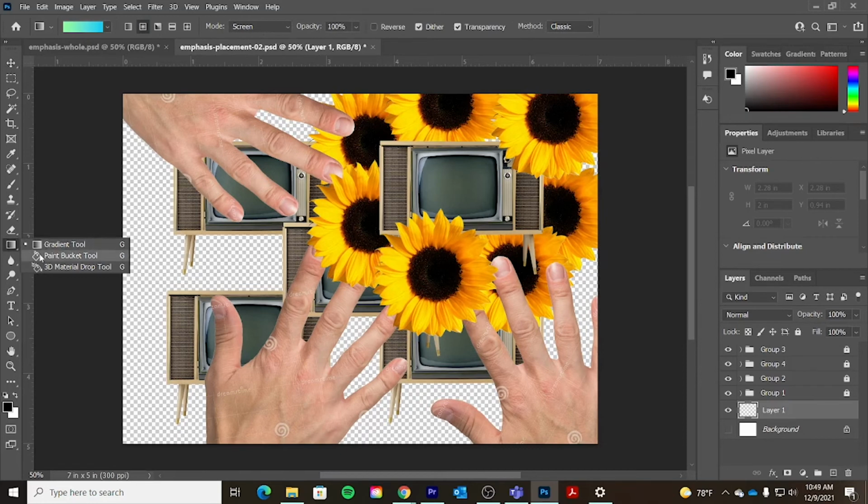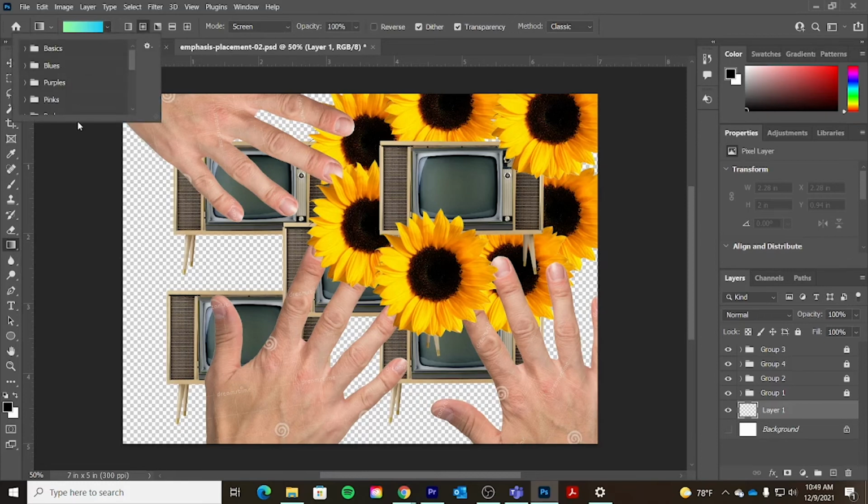I'm going to go over here to my gradient tool. Sometimes it may be the bucket tool, but if you keep it pressed and then select the gradient. Now there's many gradient options that you can choose from. I could choose maybe some purples, which might be nice. It might go well, these blue purples. So we can do something like, let's see, let me move down. Maybe something like this. Okay, we're going to select that one.